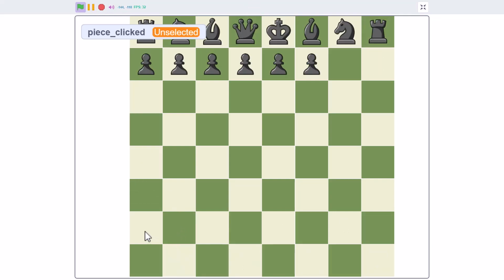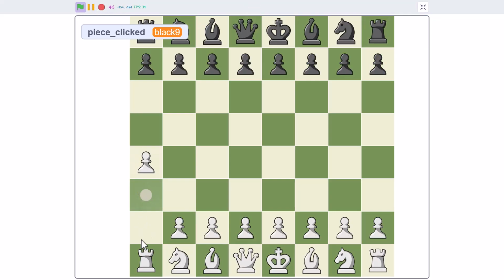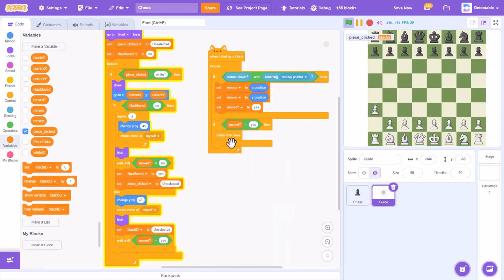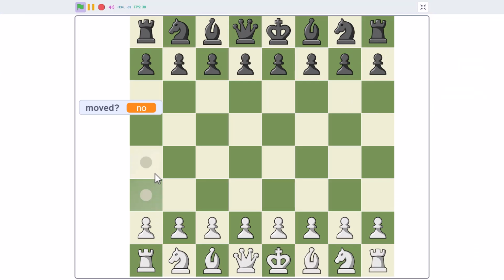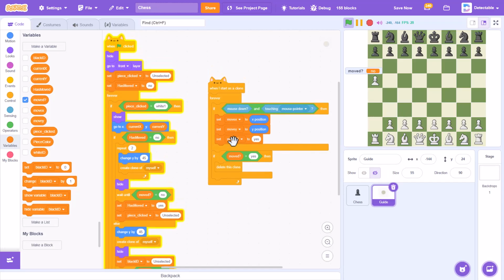Now as you can see, if you click on this piece and you click the second one, this one does not disappear. So why is that? So let's see here, moved. If you click on it and you move, you can see it changes to yes, then it changes back to no. And when I start as a clone, if moved equals to yes, we'll delete this clone.